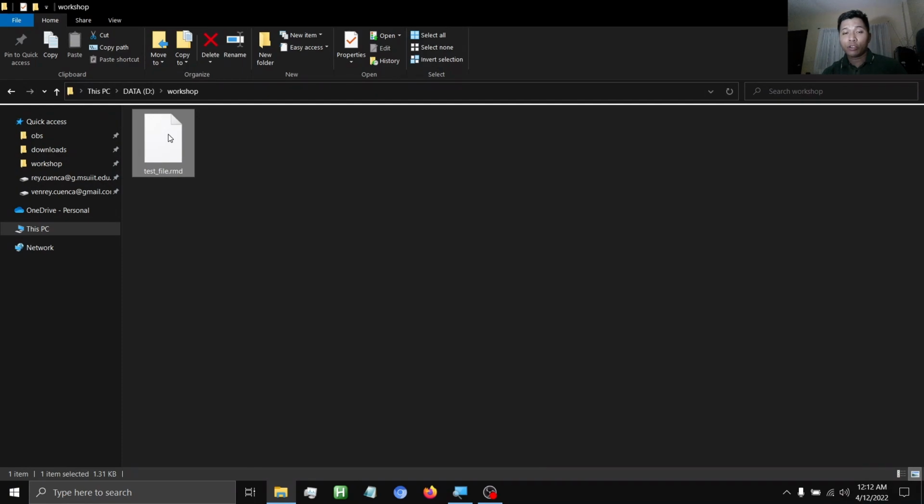We have just downloaded R and pandoc in our system. Now we are good to go to run our first R markdown file. If you recall, during the registration period, you have been provided with a test file.